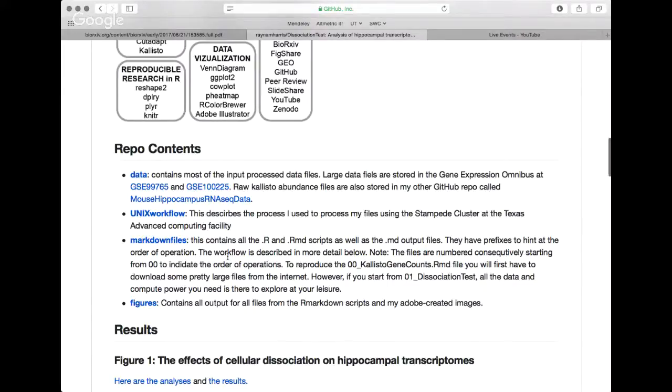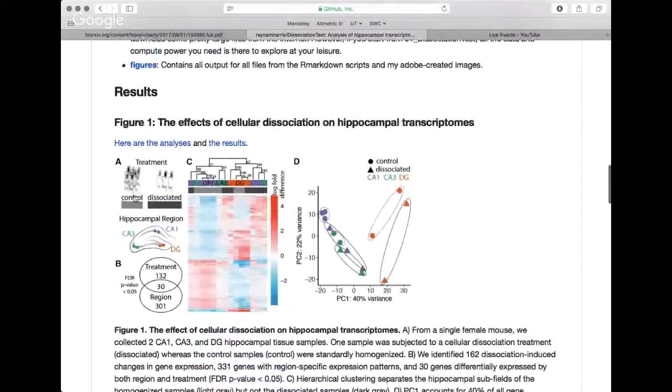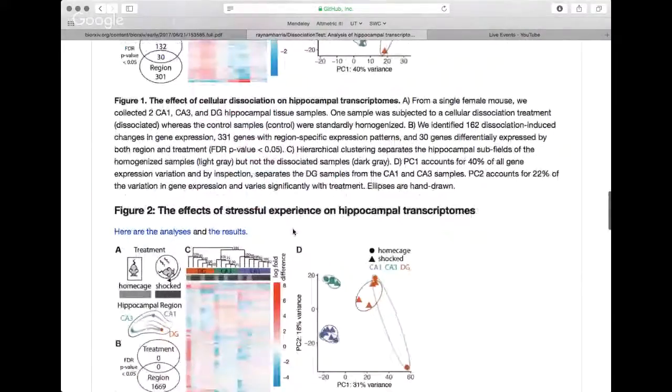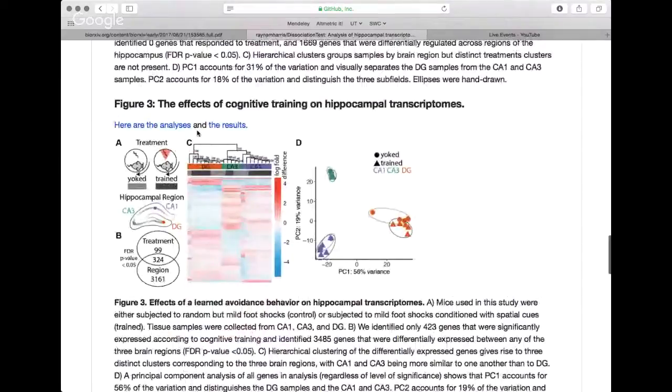So let me scroll through this here. What I've tried to do is put each figure on the home page, and you can click here to view the R markdown file, or you can click here to view the markdown file with all the results and documentation. This is for the effect of chemical dissociation. Then I test the effect of the stressful experience. And then I test the effect of cognitive training. Let me just walk you through these really quickly.